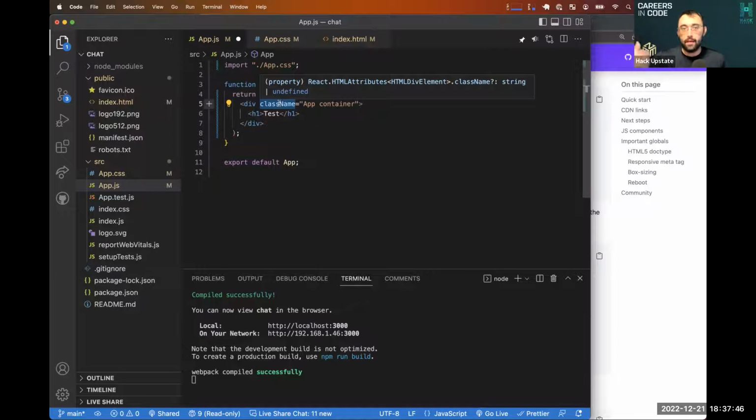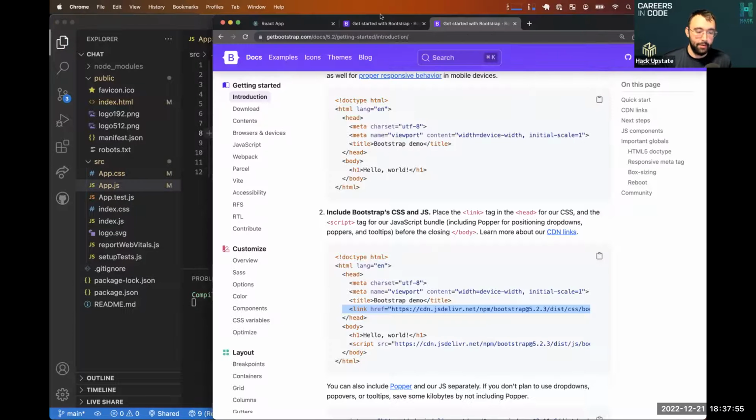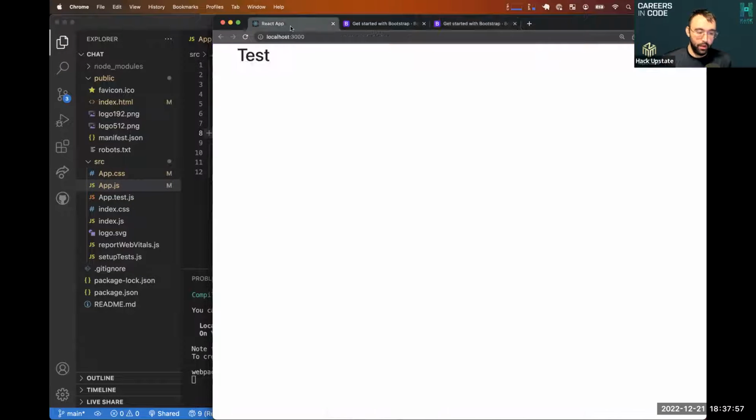So that's something that you pick up on over time. Whenever we are in React, we should not have class. We should have className instead. Okay, with all of that said, I'm going to hop back over to my code.